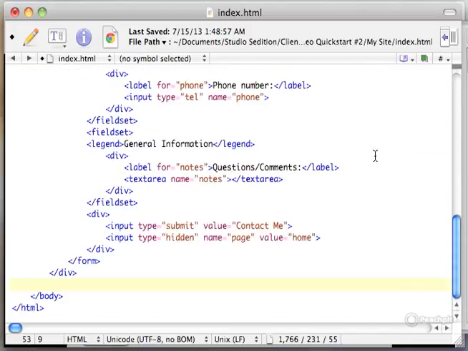So a way around that is to add it right before the closing body tag and then add some code to JavaScript to wait until the page is loaded before trying to manipulate elements on the page. Because if the JavaScript loads and you're trying to manipulate page elements and they don't exist, then you're going to receive some errors.